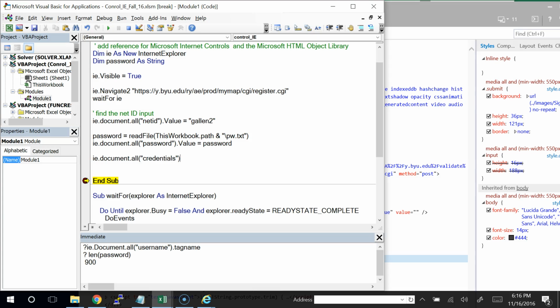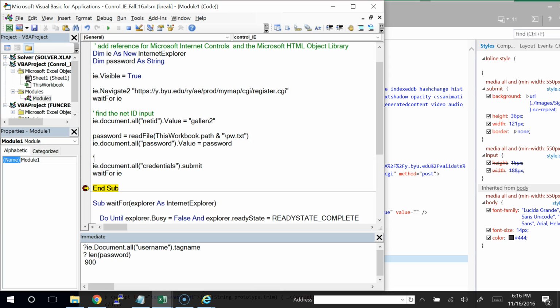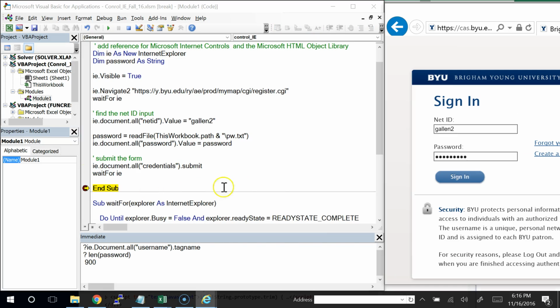Now, I don't want to say .value. I want to say .submit. That should submit the form. We will want to wait for the page to load before we move on, so I'll put wait for IE. I've got my username in, I've got my password in. Now I'm ready to submit that form and then wait, and that should take me to my map.